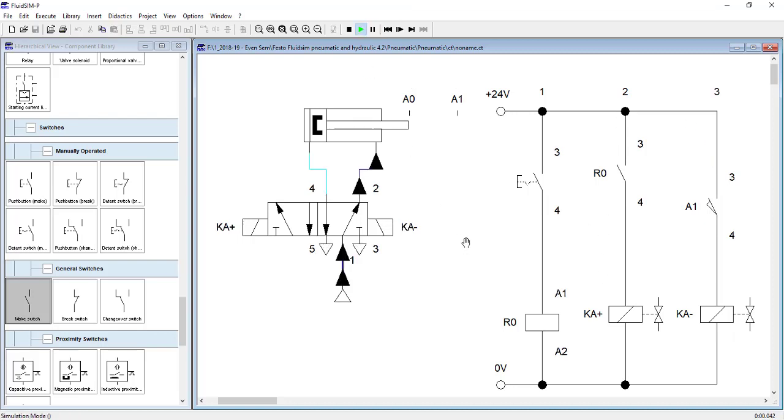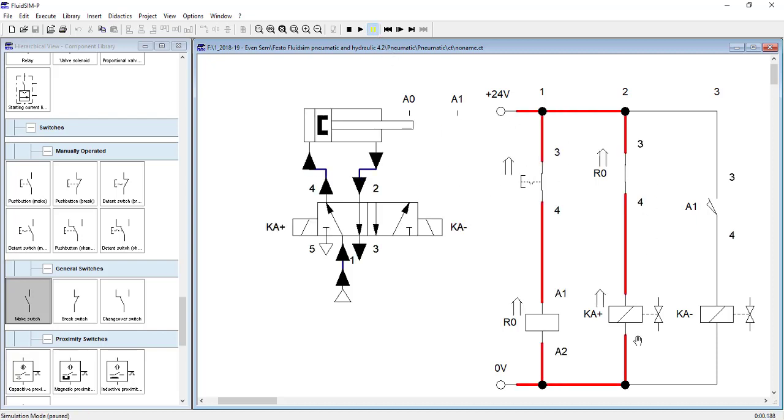Now let us see the circuit. As soon as I turn this on, Ka plus gets electricity and the piston starts moving forward. The piston will keep moving forward till it reaches A1. As soon as it reaches A1, this circuit gets closed and Ka minus gets electricity. But what is happening? Ka minus has also got electricity and Ka plus has also got electricity. So even if I do anything, it is not going to change position, right?